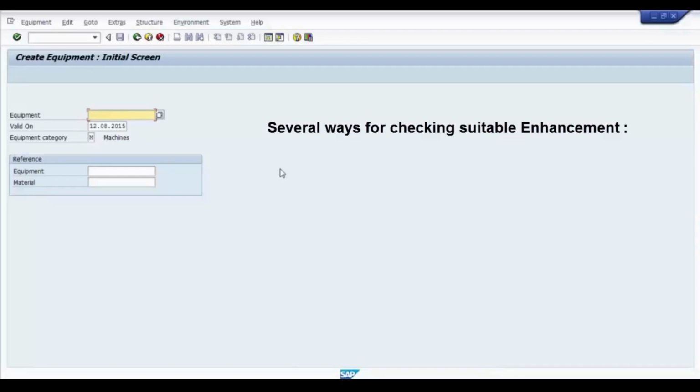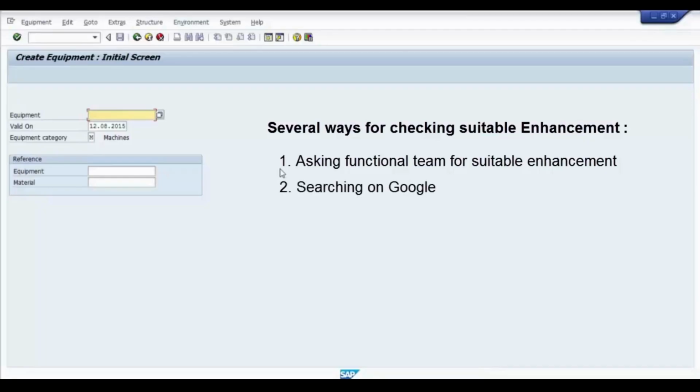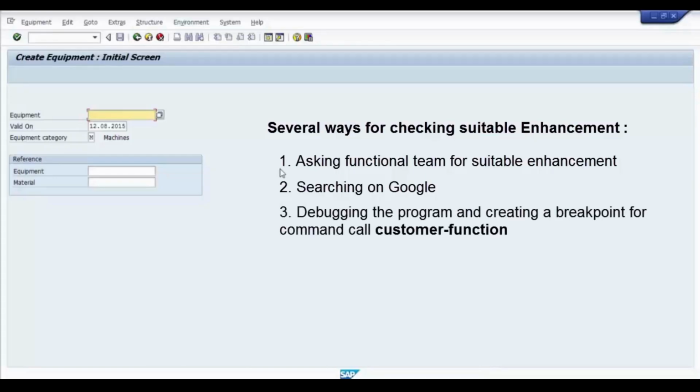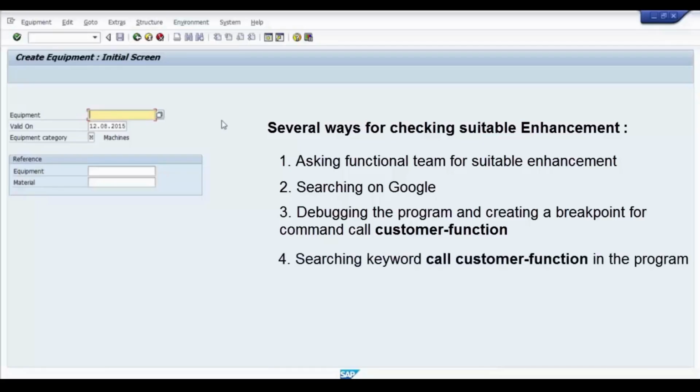First, we can ask the functional team, and second, we can search on Google for the customer exit list when creating equipment. The third one, we can debug the program and set a breakpoint for the command call customer function, because function module exits are called in standard program by using call customer function. And the fourth one, we can search immediately in the program for the string call customer function.